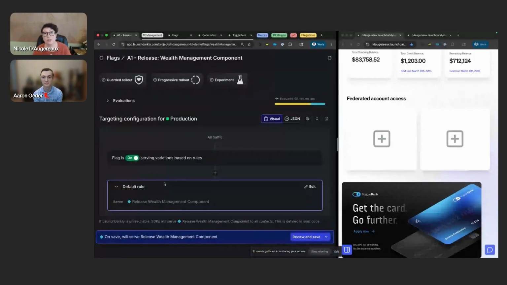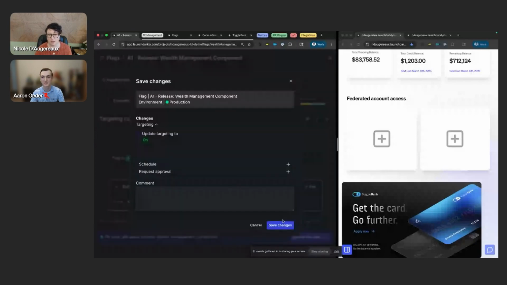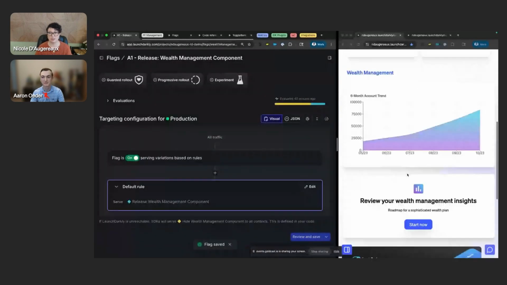Full disclosure, anything that I'm doing in the UI, you can do via API call as well. So you can definitely automate this, but the flexibility to have non-technical users come in and toggle the flag is a huge value add too. So once I toggle that flag on, within 200 milliseconds, boom, the intended experience is in front of my customer.